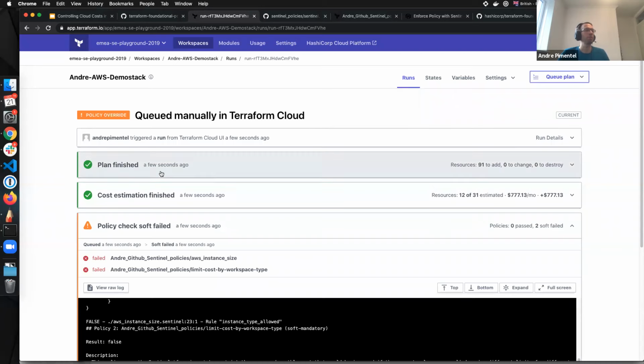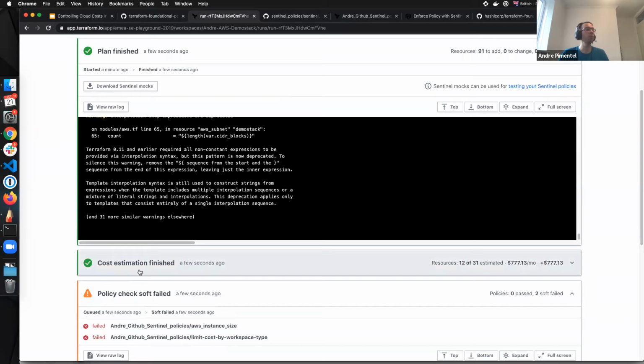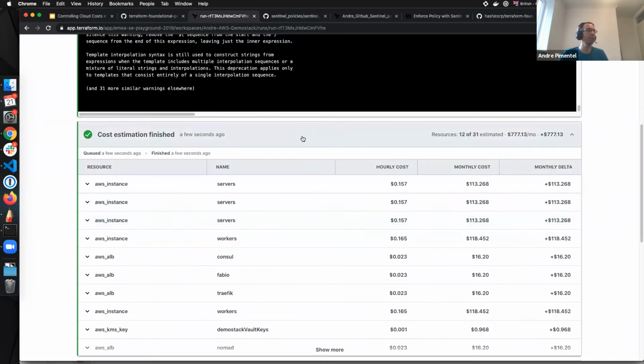So that's very good. The plan ran pretty well. And there was the cost estimation here. We see we have 12 of 31 resources estimated, because not all of them can be estimated. As I mentioned, some of them are free, like ingress rules, or a couple of them are pay as you go. And that's the total cost, because before I did an apply, I destroyed my stack.